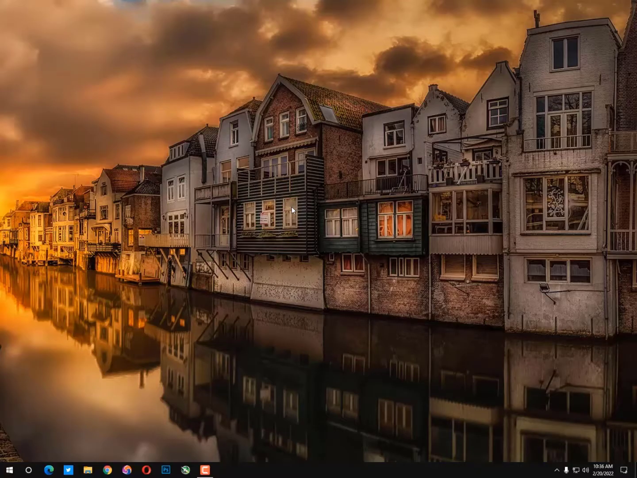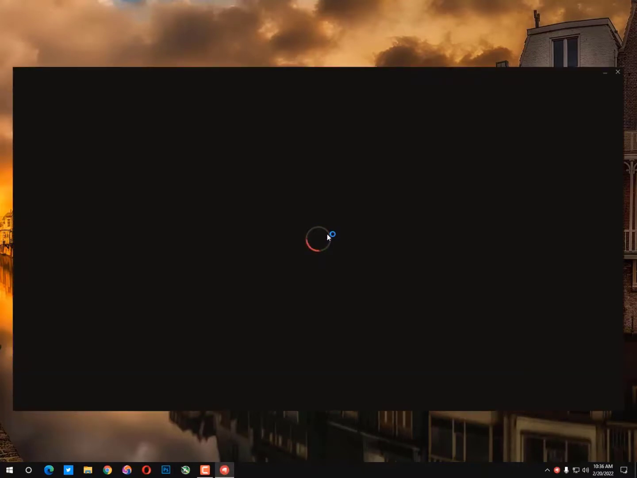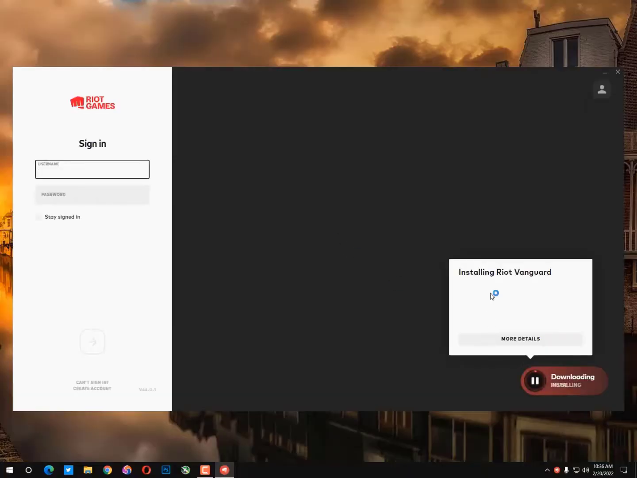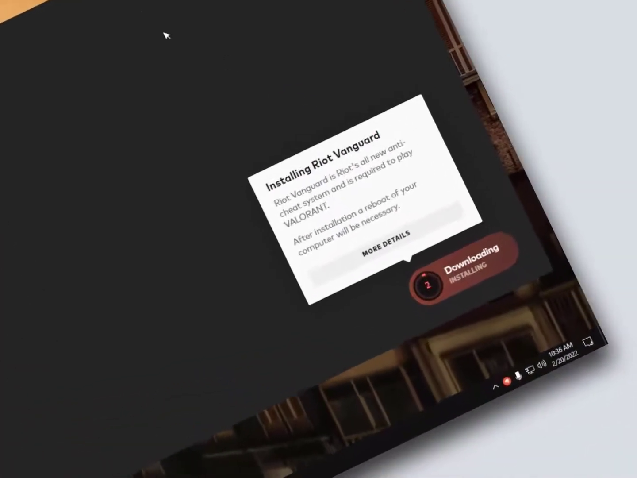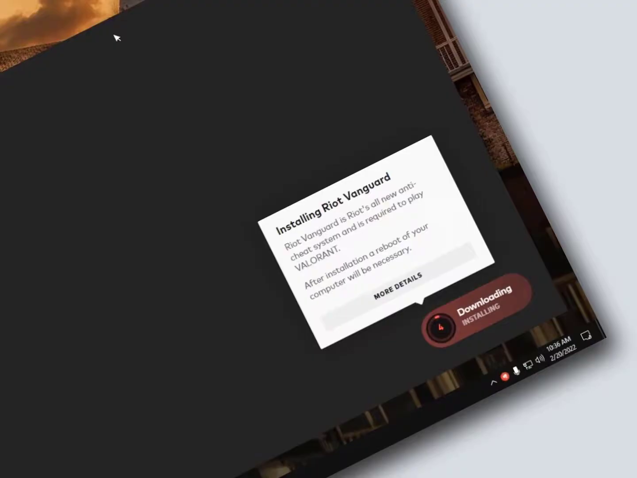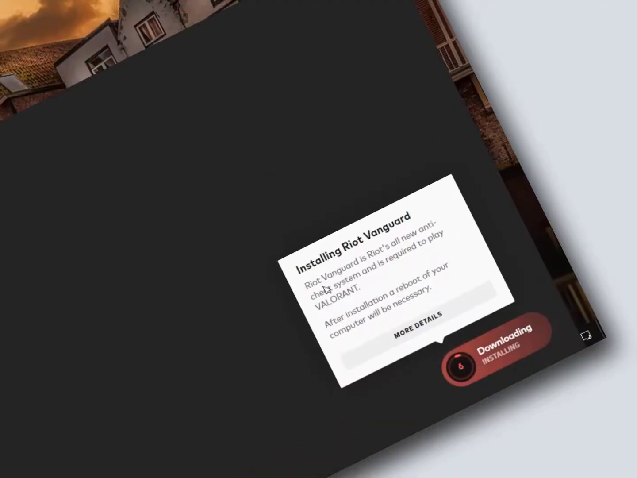When I was facing these issues, at that time I was using Windows 10 version 2004, but after updating my operating system, a lot of Riot bugs are fixed. Now you can see here installing Riot Vanguard. And after Riot Vanguard, don't worry, it's like jumping 1, 5, 10, then again goes down and up. Don't worry about it, it's working super fine.